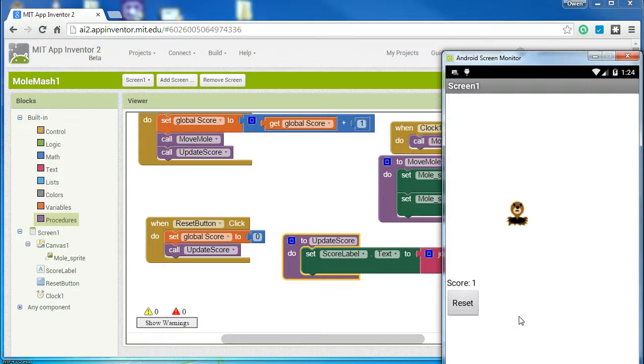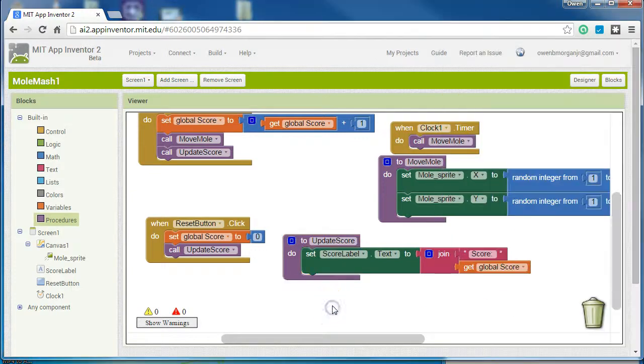So really, in terms of an application, we haven't changed the way the application works, but we've changed the programming to make it easier for us in the future if we have to make changes to this program. The procedure command is one of the more important commands that you can learn in programming. Okay, that is it for MoleMash.